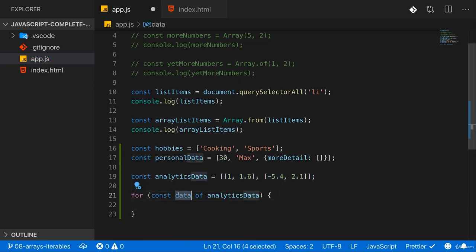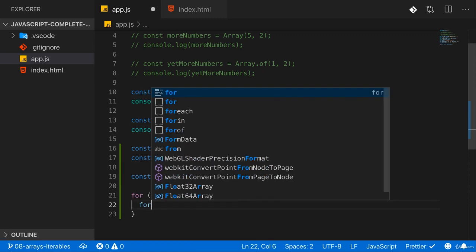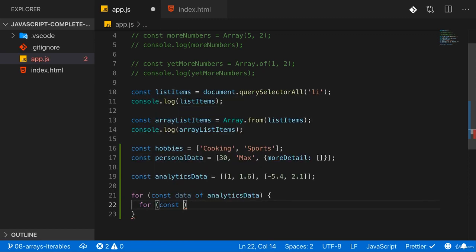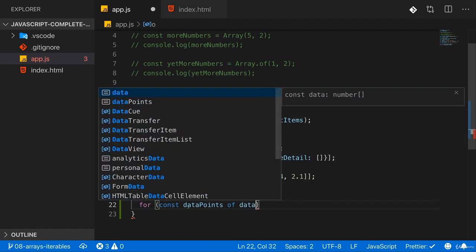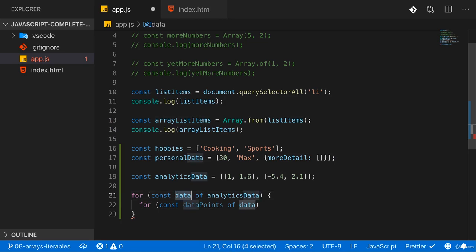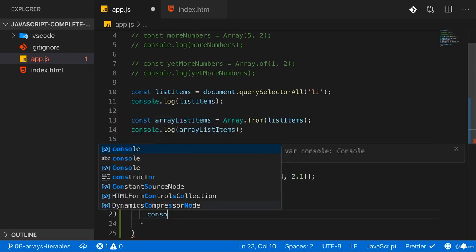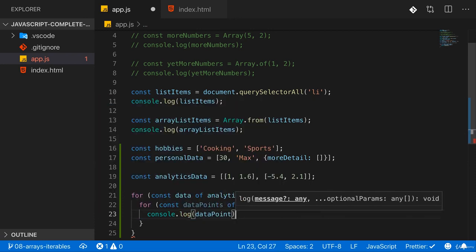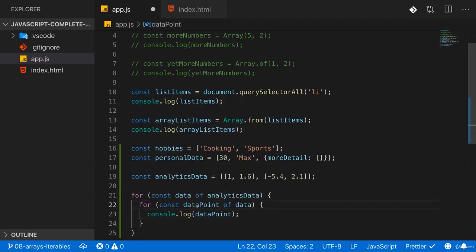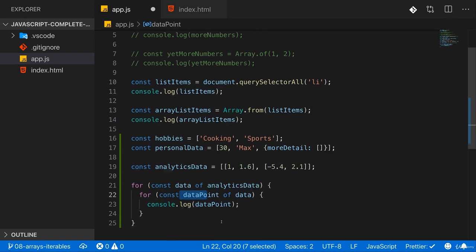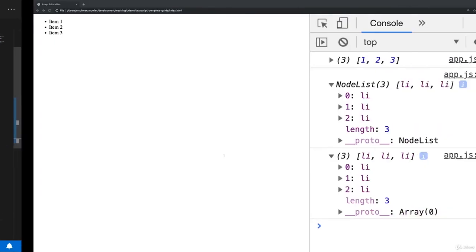So now data will be the elements of the array, so the nested arrays. So you can have a loop in a loop and go through the data points here, for example, of data. So data is this data, which is just one of the elements, which in turn is an array. And then console log data point here. That should be data point because we'll always have a look at one element at a time. So that's also something you can have.